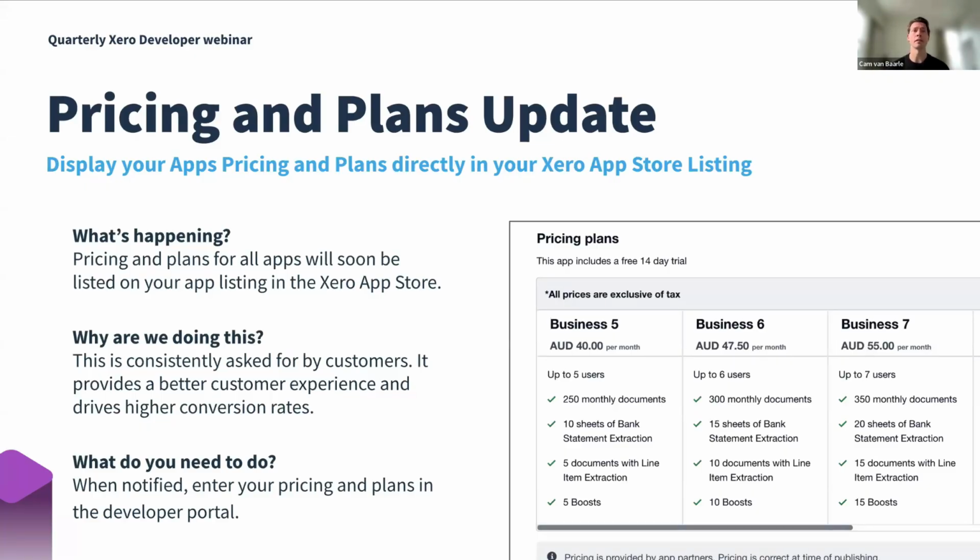Developers will receive an email in the coming weeks, letting you know when you can populate your pricing information, which is done in the dev portal. We think it should take about 30 minutes, depending on the complexity of your pricing structure, and you'll have a month to add it from the time you're notified. So keep an eye out for those incoming comms.